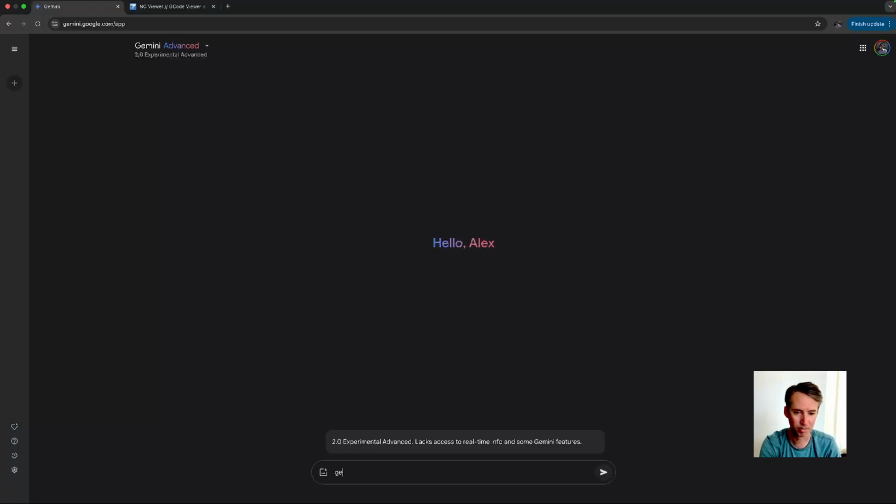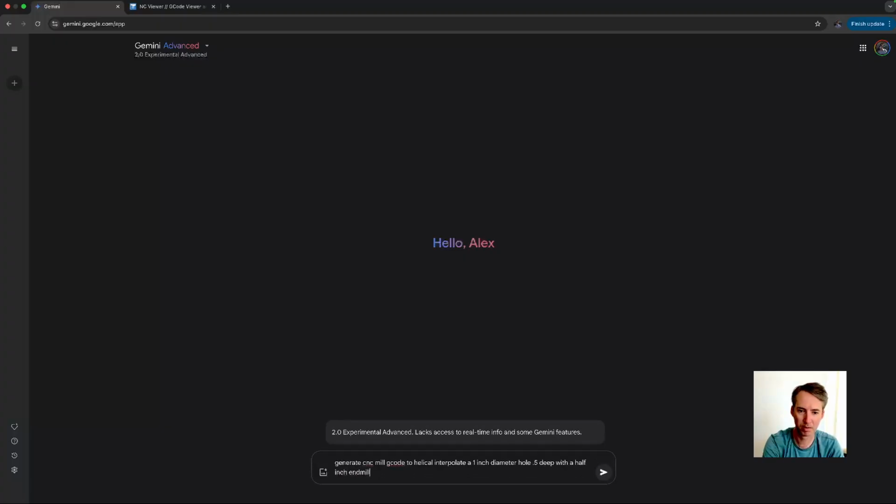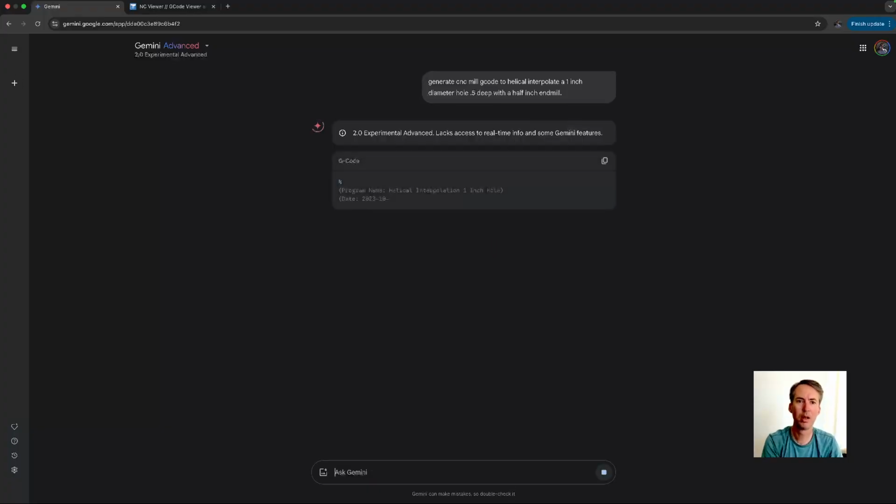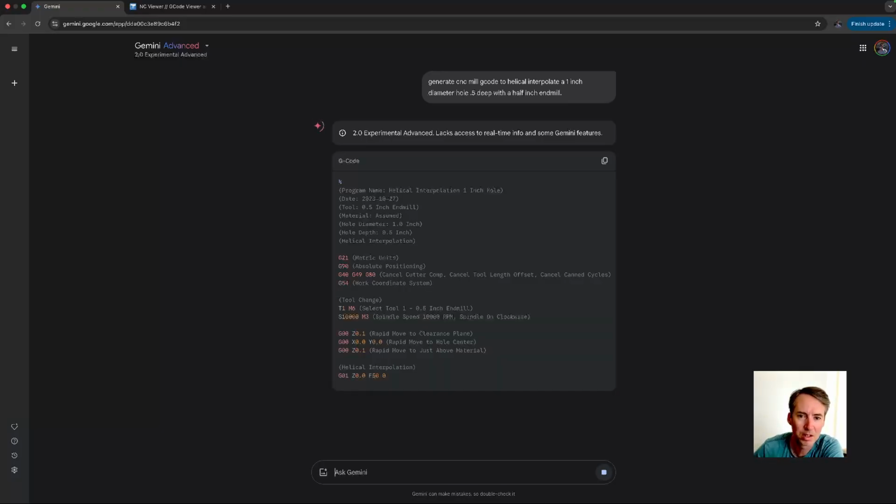So I'm going to say: generate CNC mill G code to helical interpolate a 1-inch diameter hole 0.5 deep with a 1/2-inch end mill. All right, so it's doing something. It's telling me it lacks some stuff, but let's see what it does.